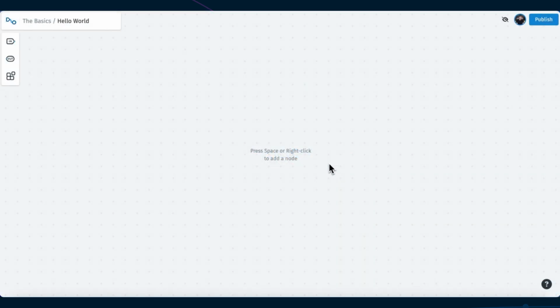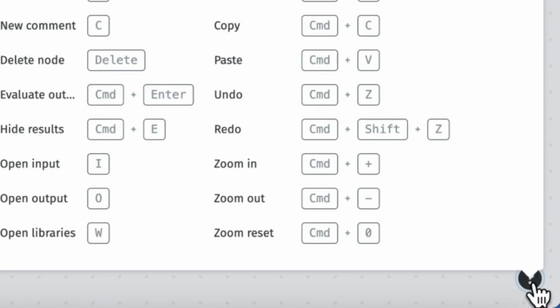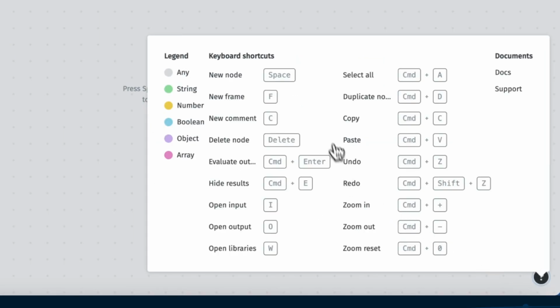Hi everyone. Today we're going to look at some of the very basic features of NodeScript, how to add nodes to a canvas, how to connect them, manipulate the data, and then have a graph that you can publish. So the first thing we want to look at in the bottom right corner of the canvas is a question mark. If you click this at any time, you'll see a list of all of the keyboard shortcuts as well as a legend for all of the color types we use and access to documentation and support.